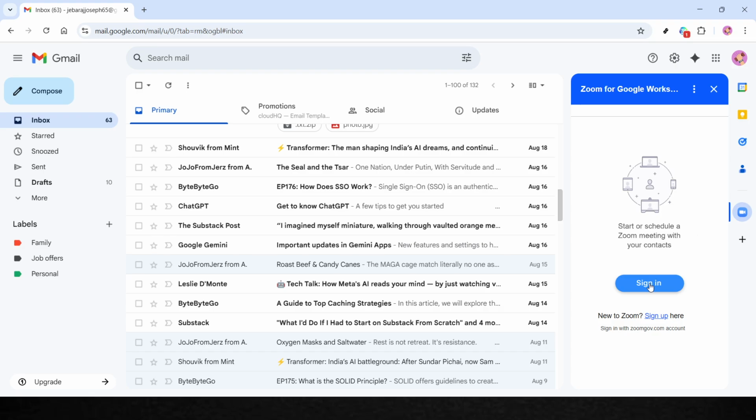After you've successfully installed and logged into your Zoom account, return to your Gmail and open any email. You should now notice a Zoom icon in the right side panel of your Gmail screen. This icon is essentially your gateway to all the convenient Zoom functionalities directly from Gmail.